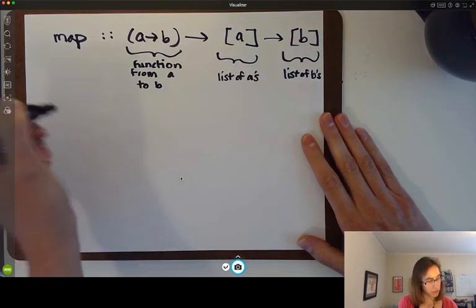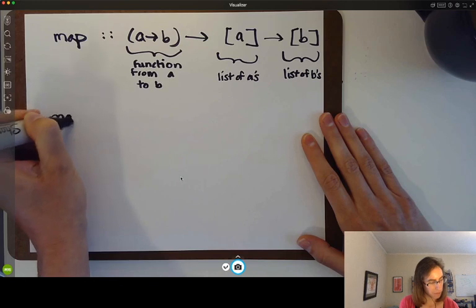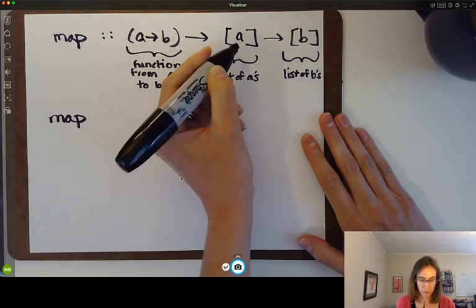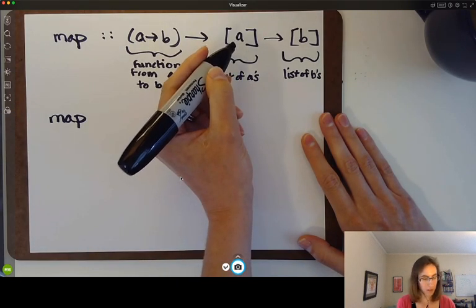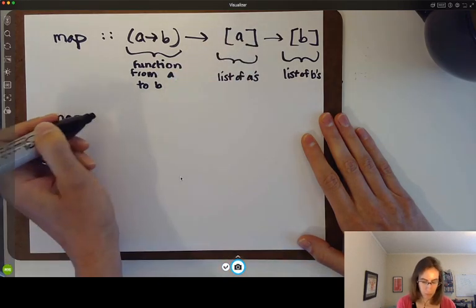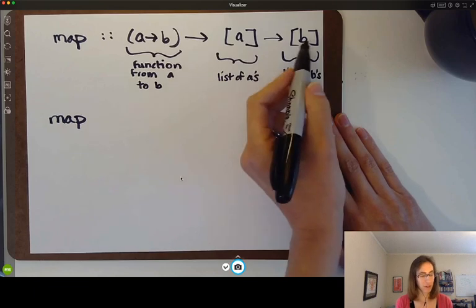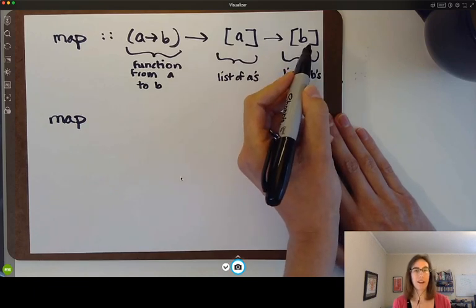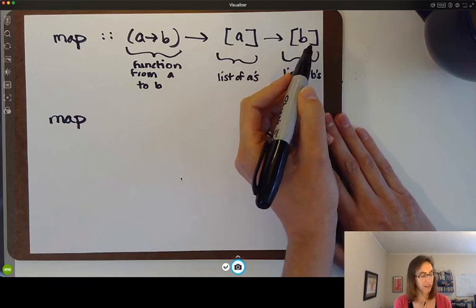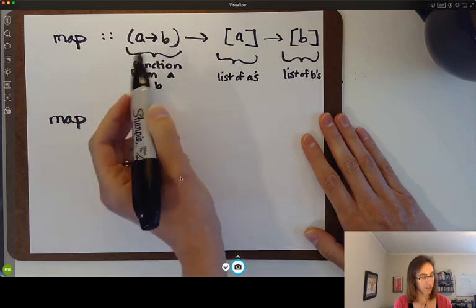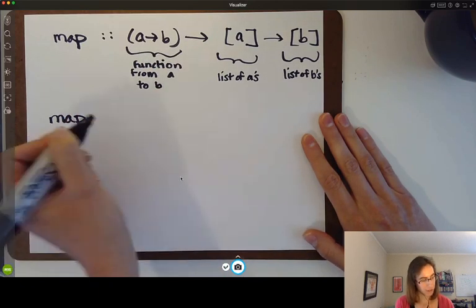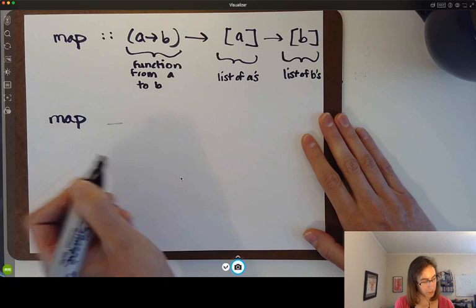So in Haskell, the implementation would look like this. One possibility is that the list here is empty, right? So if this list is empty, the output list is also going to be empty. So in that case, we don't care what the function is. And so in Haskell, you would write an underscore to show that you don't care about that argument.